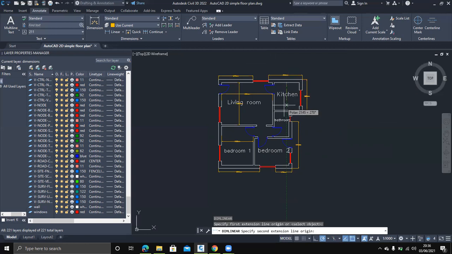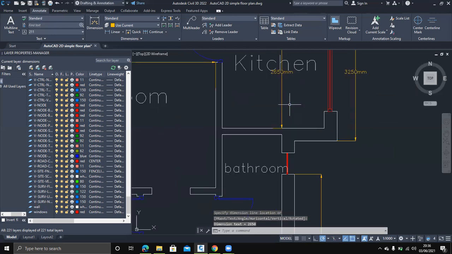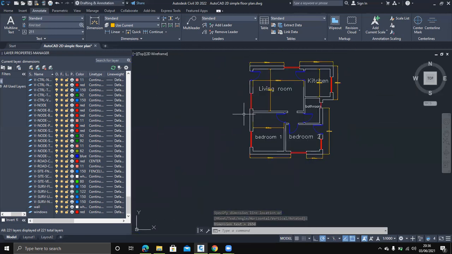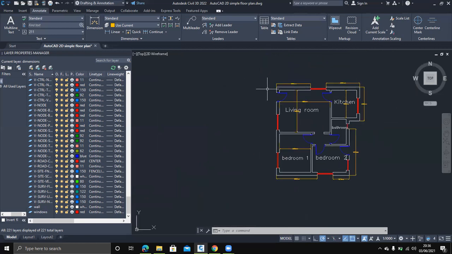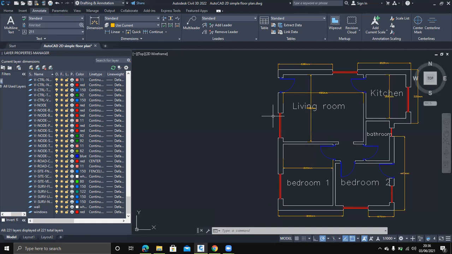So there's a dimension there. Yes, I believe it is accurate. I will also do some bit of styling of dimension. Now, from this end, I will do very many dimensions.